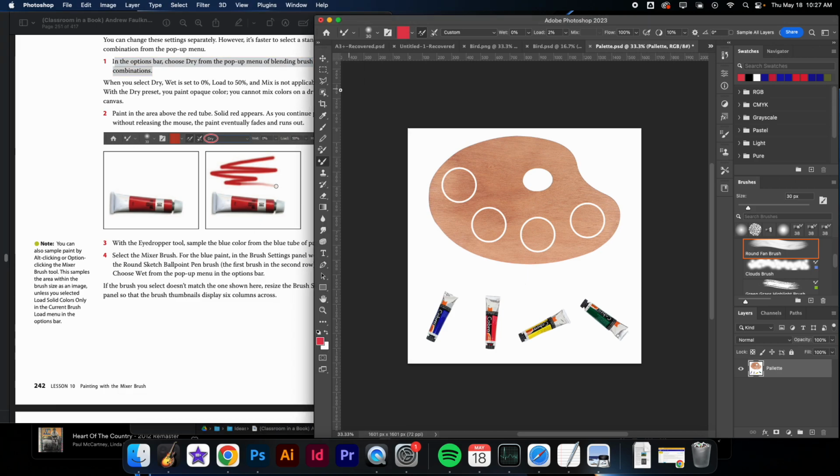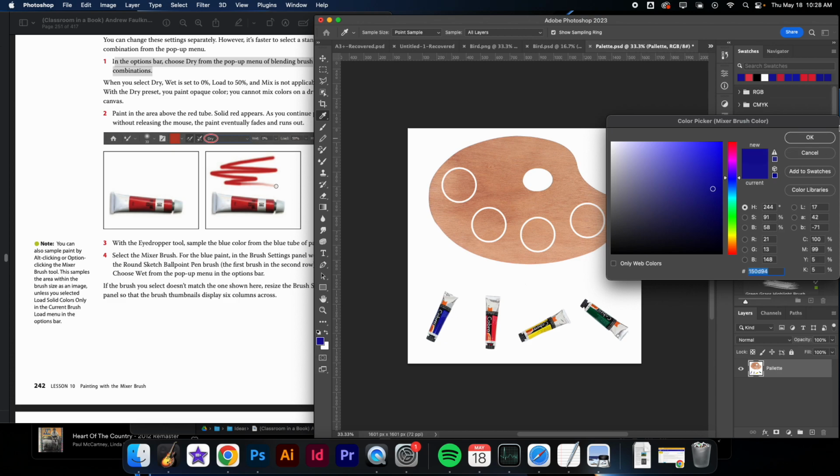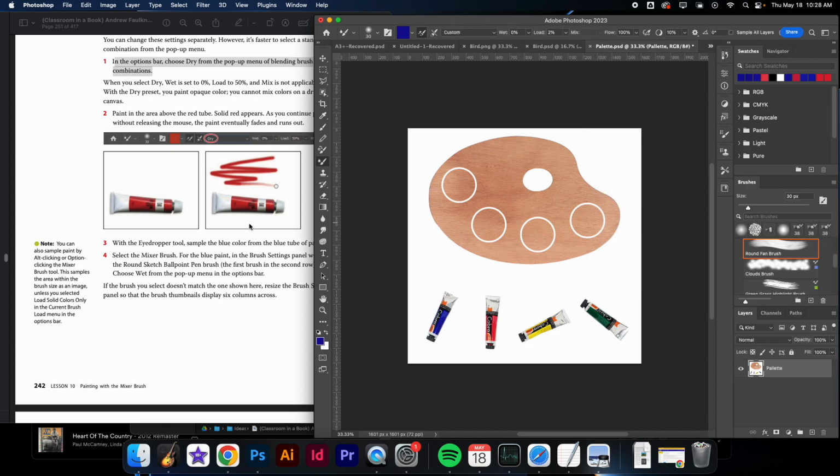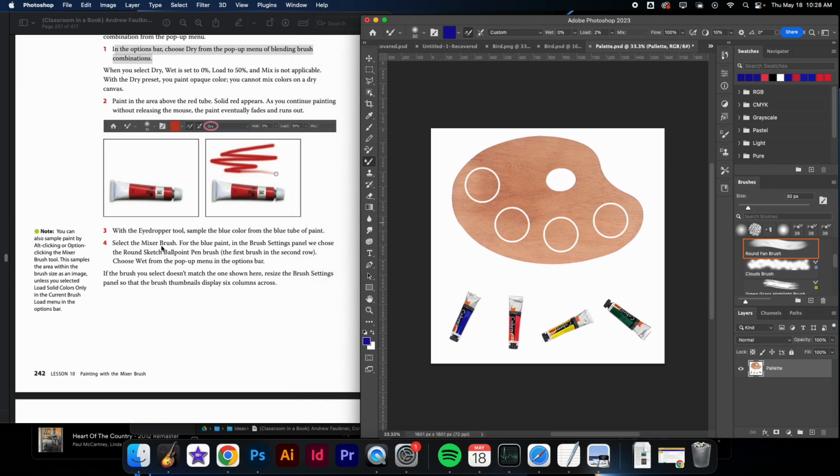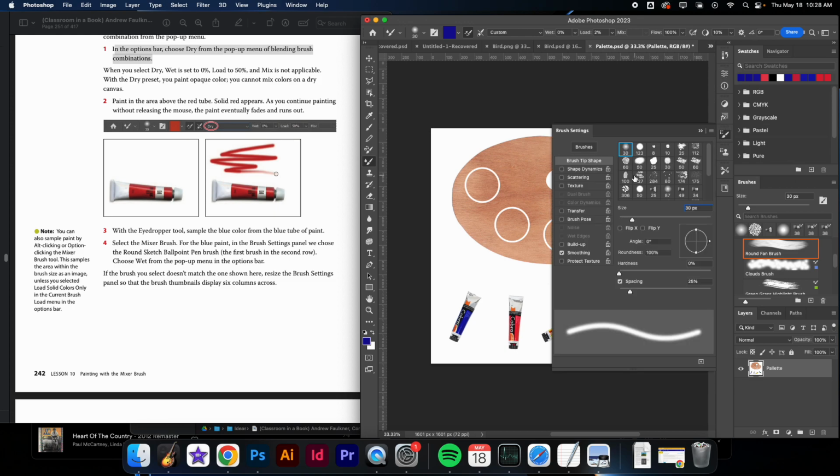The next one we're going to do is go in and mess around with blue. Right, again, eyedropper to select the color. You can also select the color by clicking on the color up here and then picking where you want to take from on your drawing. Right, the next thing we're going to do is go and choose the brush setting called Round Sketch Ballpoint Pen. So if we again go into our brush settings, we want to grab this first one in the second row. If we hover over it, it'll say Round Sketch Ballpoint Pen. Cool.